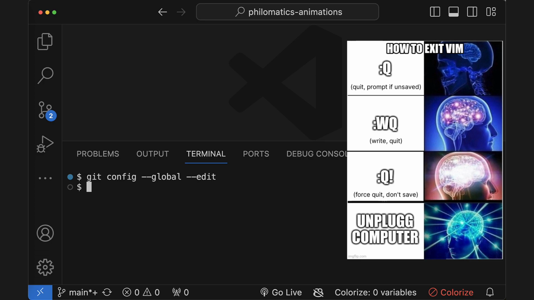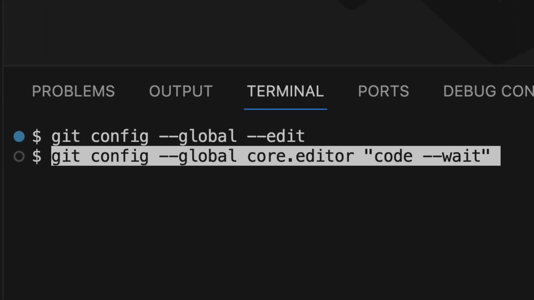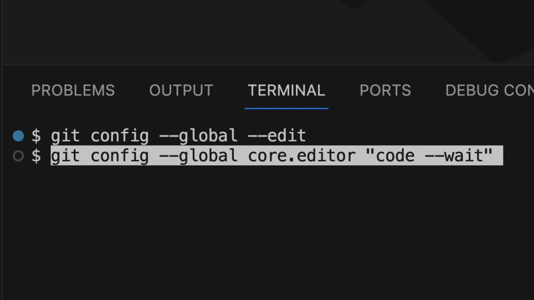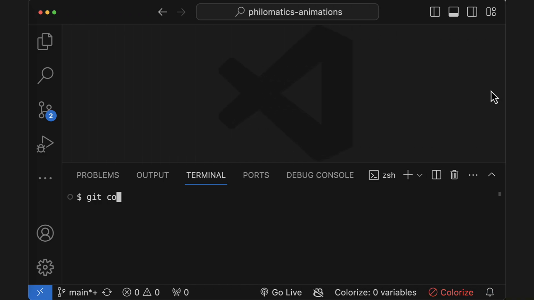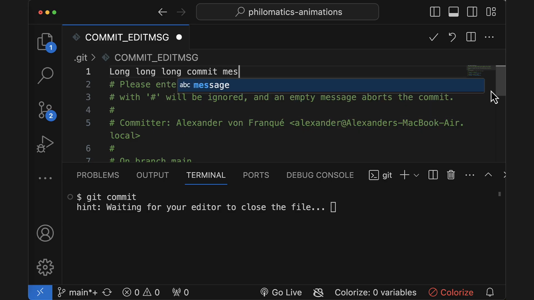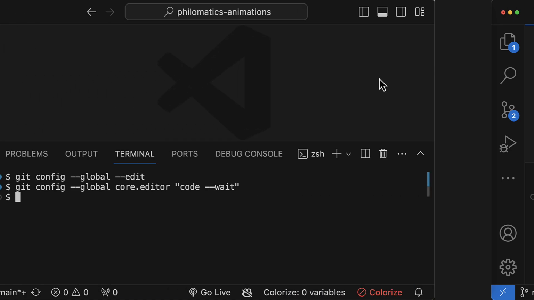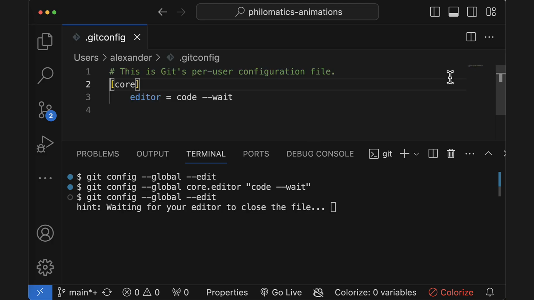I highly recommend that you change the text editor that Git opens to something you're comfortable with. Personally, I use VS Code, and you can use this command to change it to that. If you use a different editor, just Google it. For most editors, this is pretty easy to find. After you've changed this, Git will also use this editor for other actions, like entering long commit or merge messages. All right, now that we've set the editor, we can use git config global edit to open the config file.